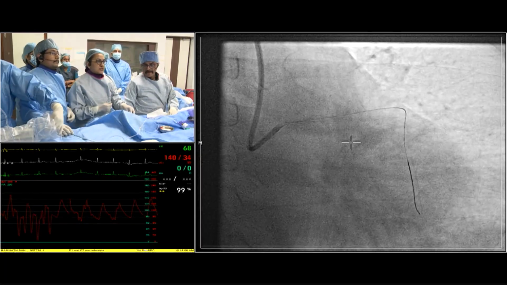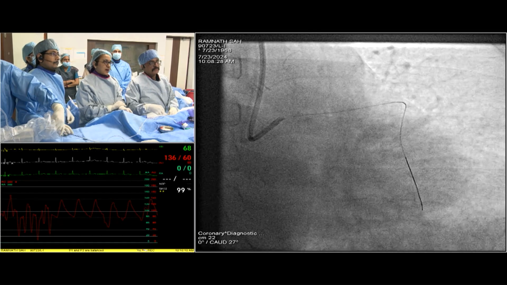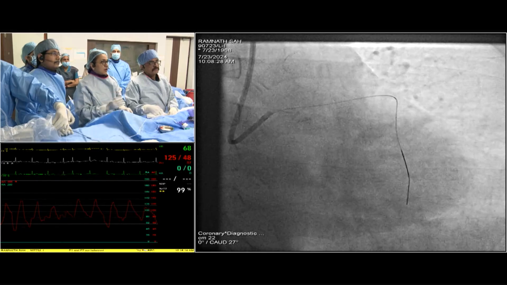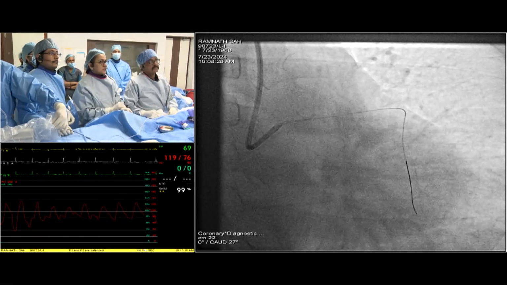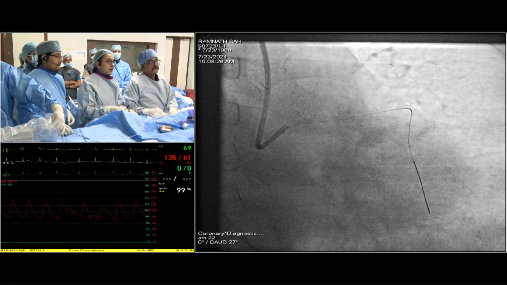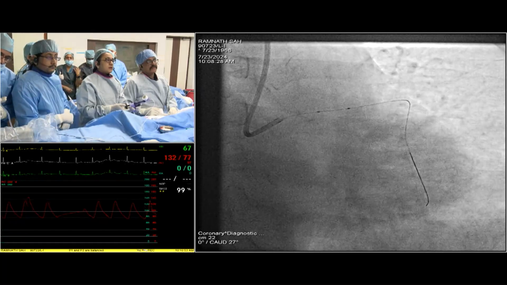Sir, thromboaspiration is a routine practice that we still do, but now we are going back on it, because the data has shown that routine thromboaspiration has led to more complications rather than benefit. Since we didn't find any grade 4 thrombus in this case, it was just a critical stenosis area, so we can just do a small balloon dilatation, because the circumflex is right there.